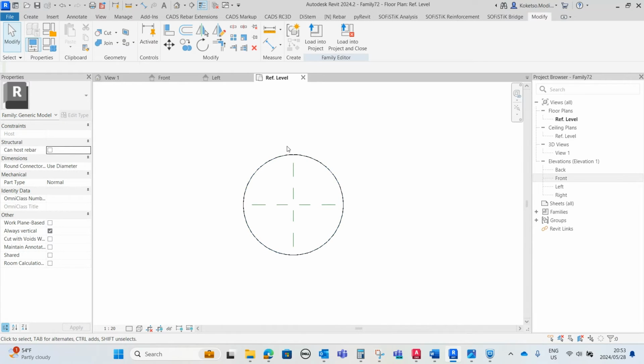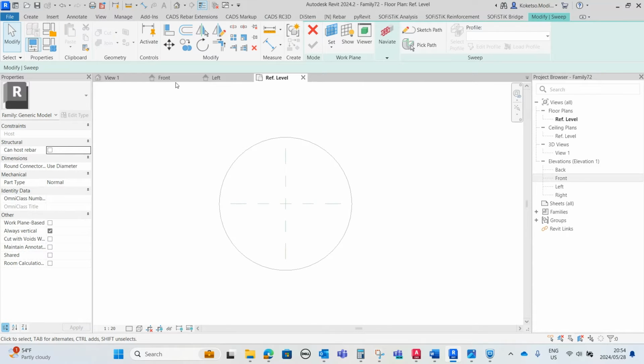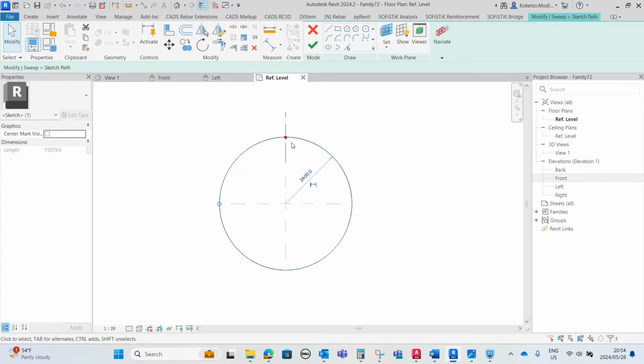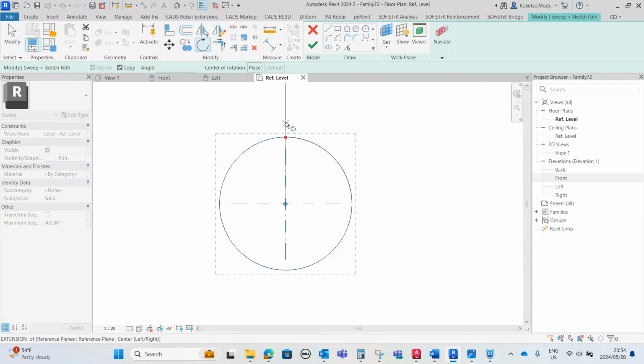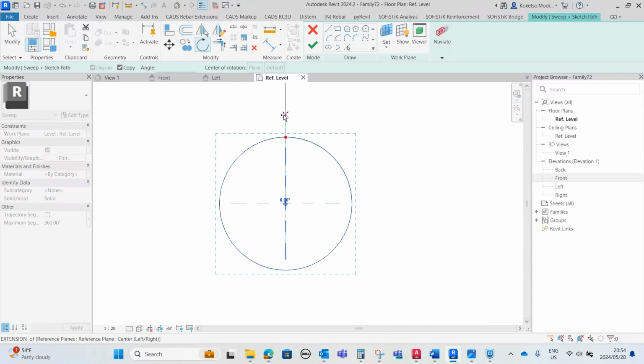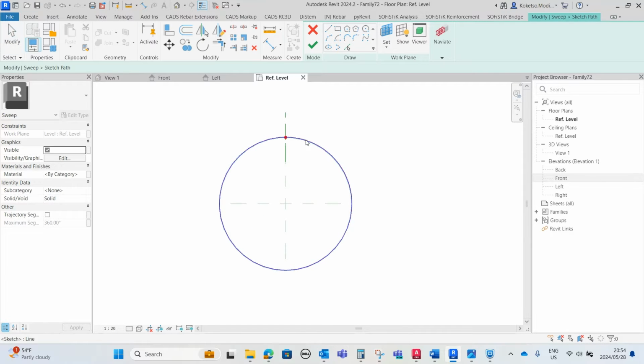And then I'm gonna go to the reference level again. And then I'm gonna go to create again and say extrusion, sweep actually. On the sweep, I'm gonna go to sketch path and then select my circle again, and then I'm gonna place a circle with the same diameter, which is 4,800, and then I'm just gonna select this and rotate it 90 degrees. So it seems like it doesn't want to work. Let's see again. So let me just remove this. Select my circle again, and then I'm just gonna place it like this.